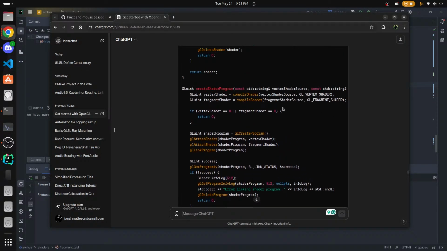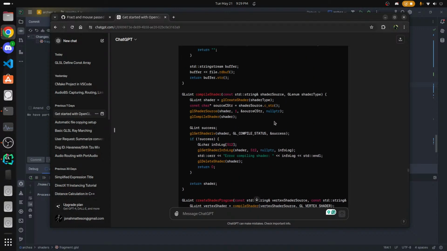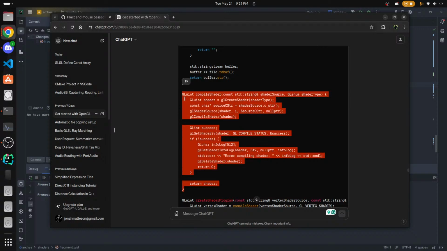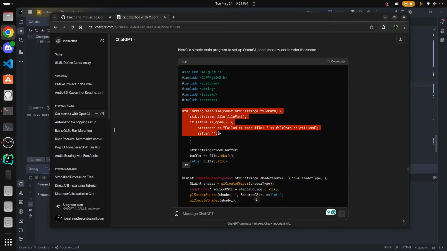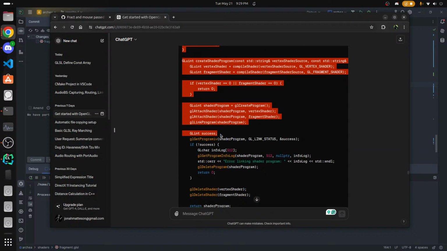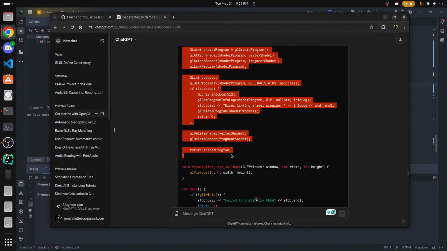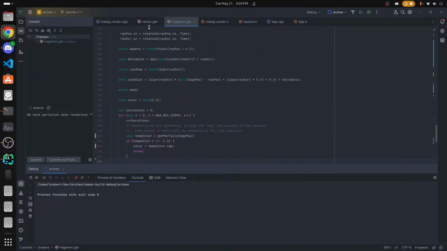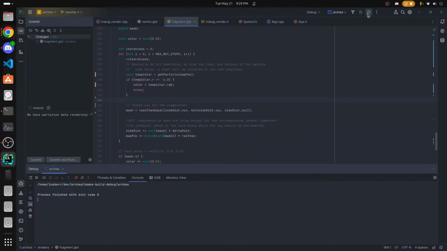Let's see, vertex fragment. Compile shader. Yeah. This might be a good idea to actually do this. Create shader program. I'm just going to copy it and hope that it works. Because I don't get any error. I don't know what's wrong with the shader right now.